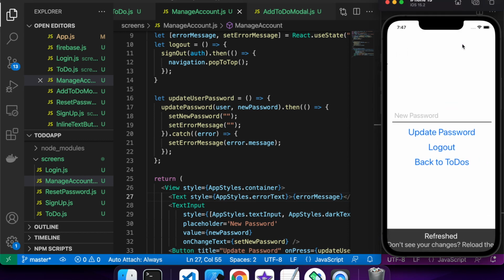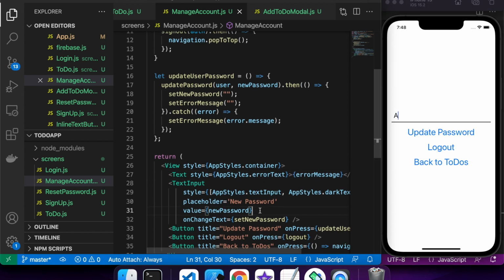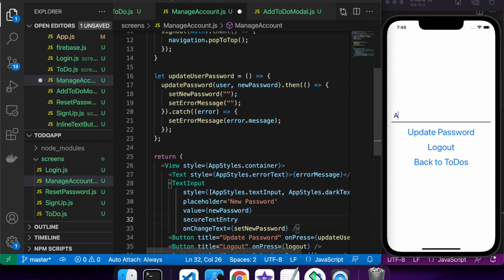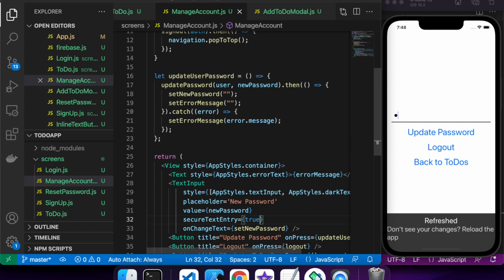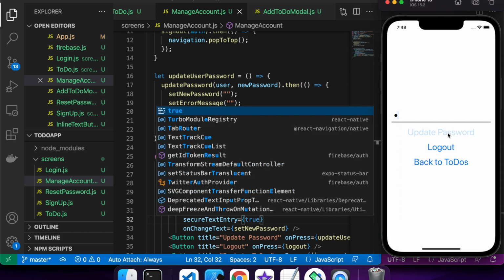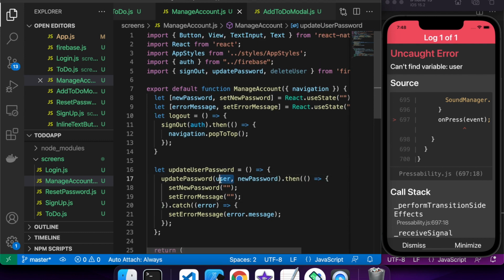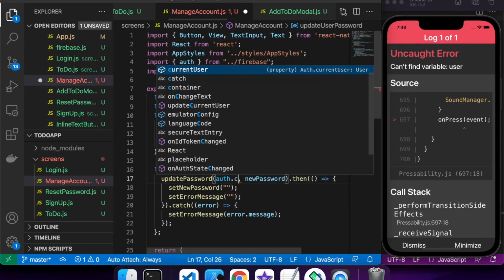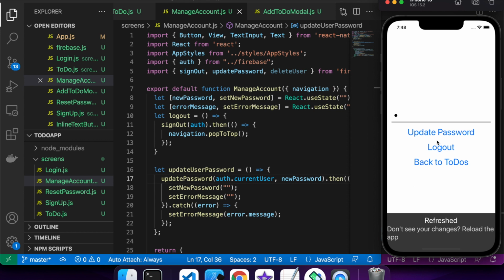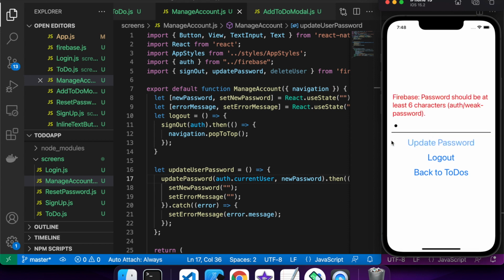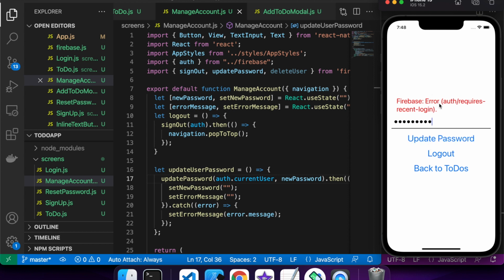So you can now see I've got a new input where I can type in a new password and click update password. I want this to be a secure text entry because it's a password. And when I click update password, okay. So I actually need to go auth.currentUser. Okay, so I need to set a stronger password. So if I go ahead and do that, it says auth requires recent login. So I haven't logged in recently enough.